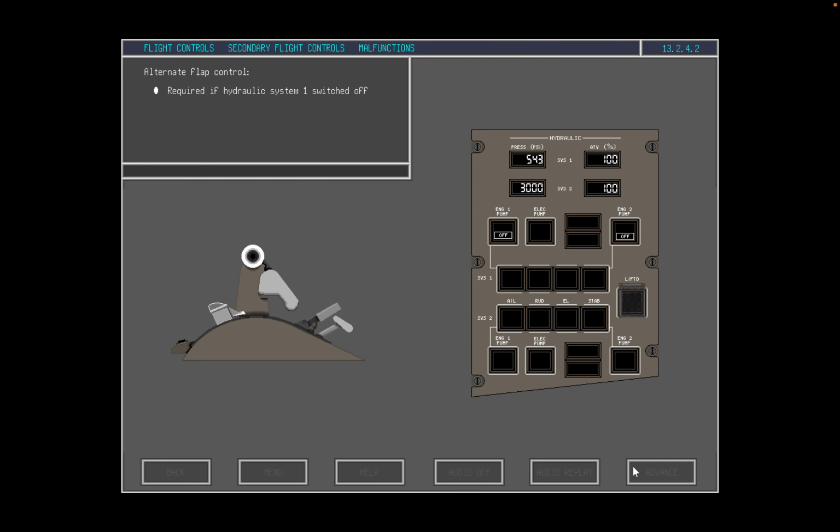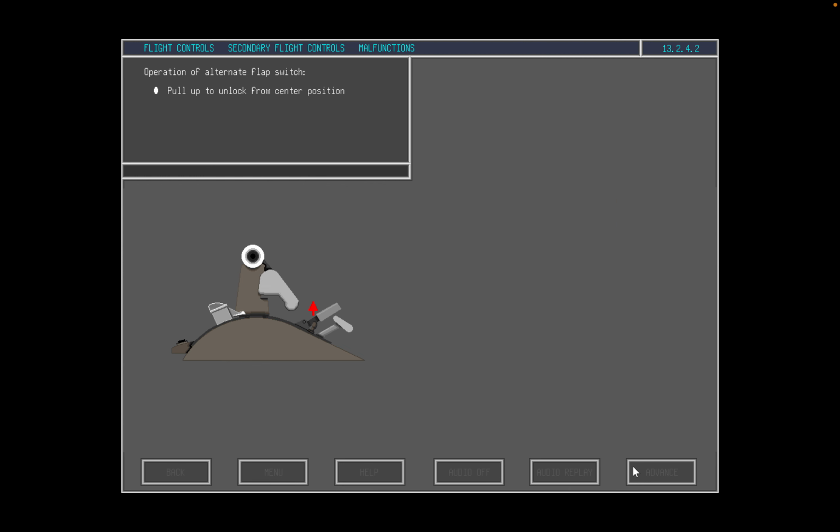Alternate operation of the flaps will be required if hydraulic system 1 has to be switched off. The alternate flap control is operated by lifting the switch to unlock it from the center position. Pushing the switch aft will extend the flaps. Pushing the switch forward will cause the flaps to retract. The switch is spring-loaded to the center when released.